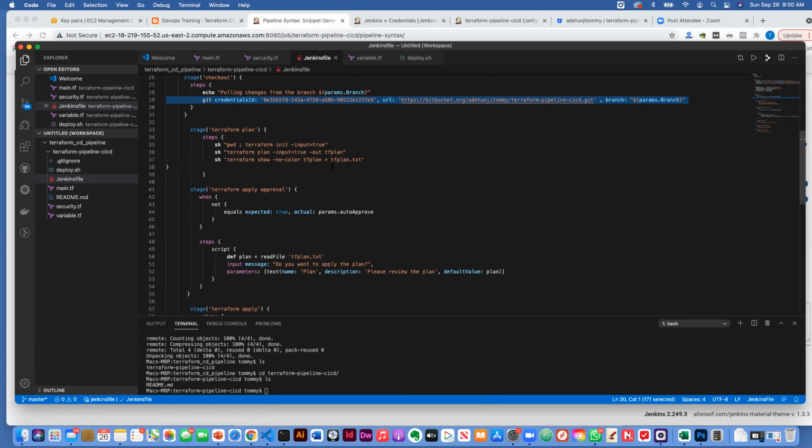So the first part you see, I see your PWD, you're printing out the working directory, then you're doing your Terraform init. Currently you have those files in the same workspace. Then you do your Terraform plan with no color, and you're redirecting the Terraform plan into a text file.